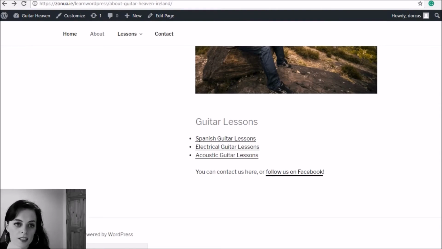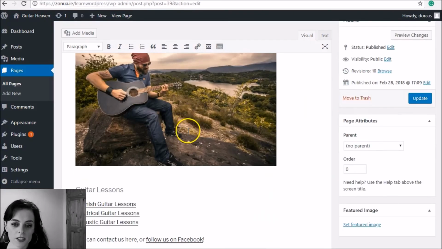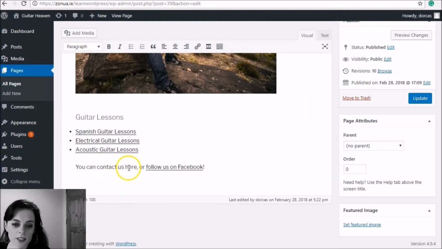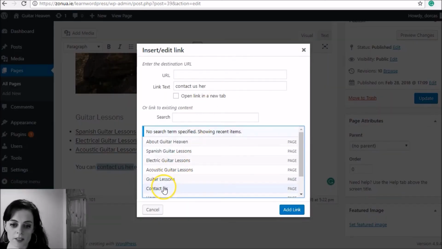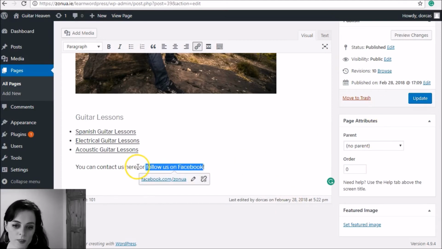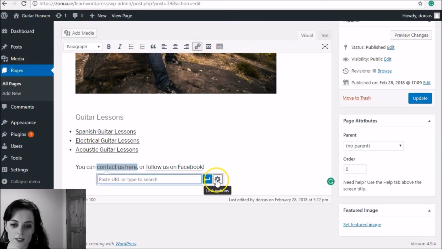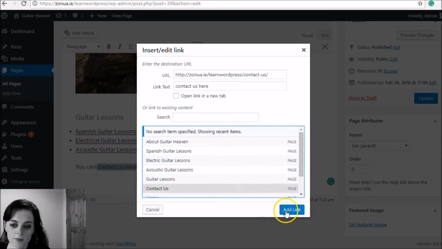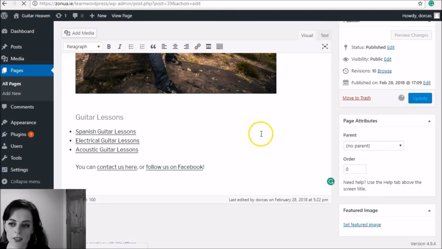So back into my dashboard. You can see here where it says contact us here. Let's make that a link to the contact us page. So this is the same way as you did when you linked the guitar lessons page. So click into link options, find the contact page, add the link. Just going to do that again because I didn't select the full word of here. Add the link, update over on the right hand side.